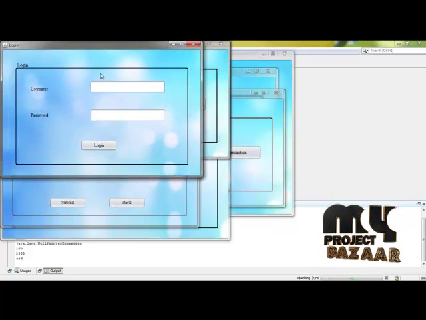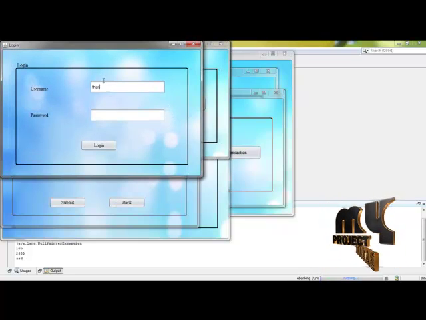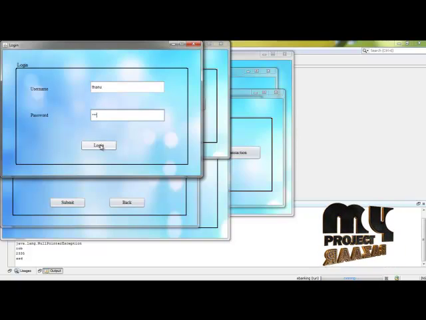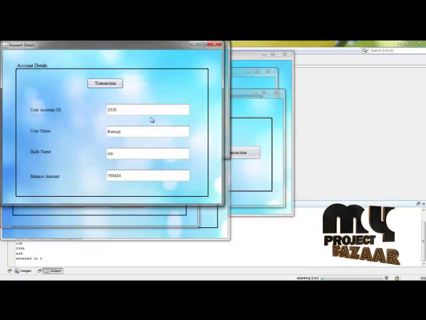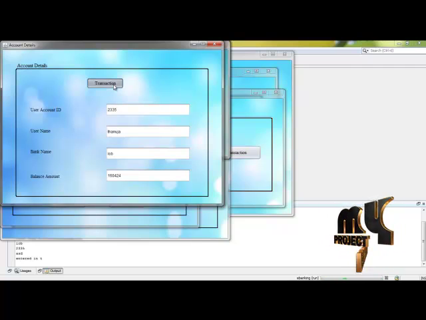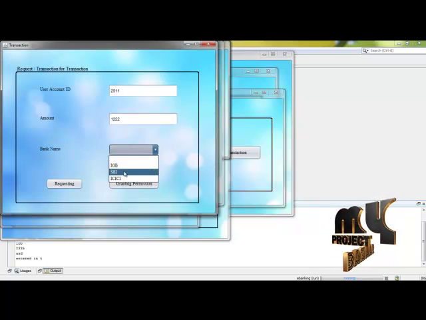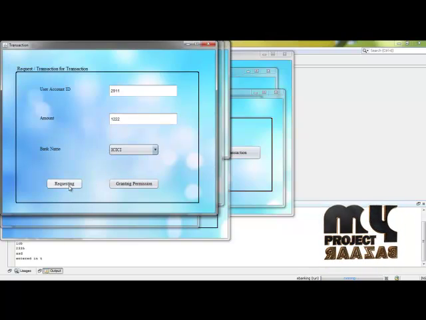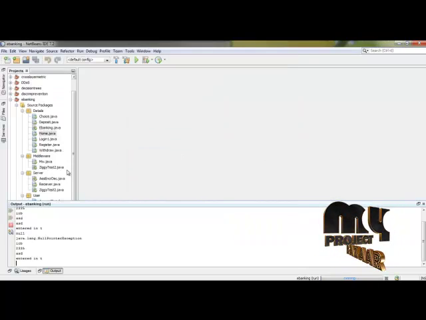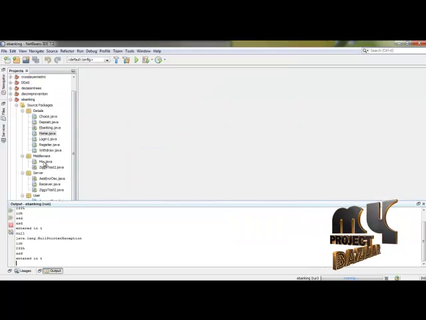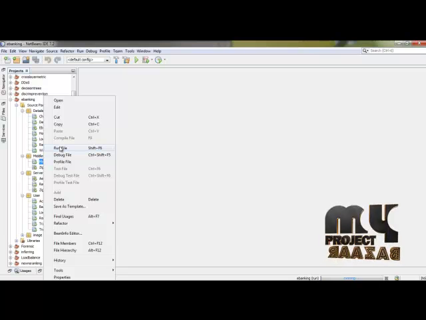Now going to do the transaction process. For that, again here we have to log in for providing more authentication. Now going to start the further transaction process, and the amount I'm going to request, and have to run the middleware form.